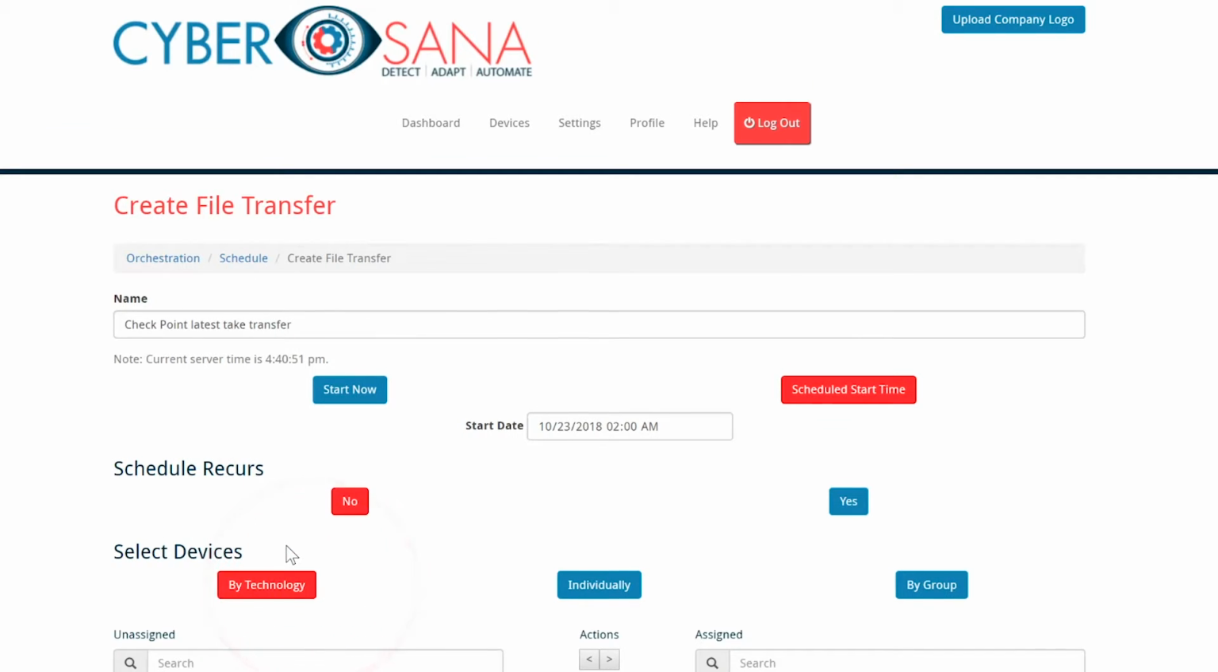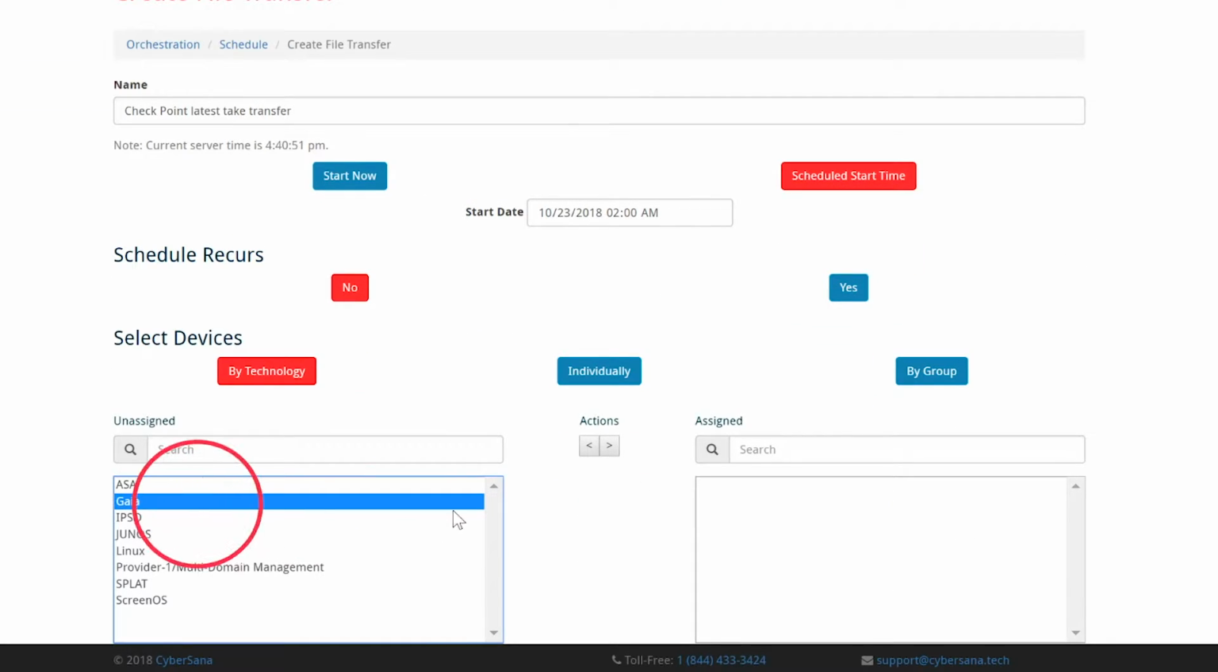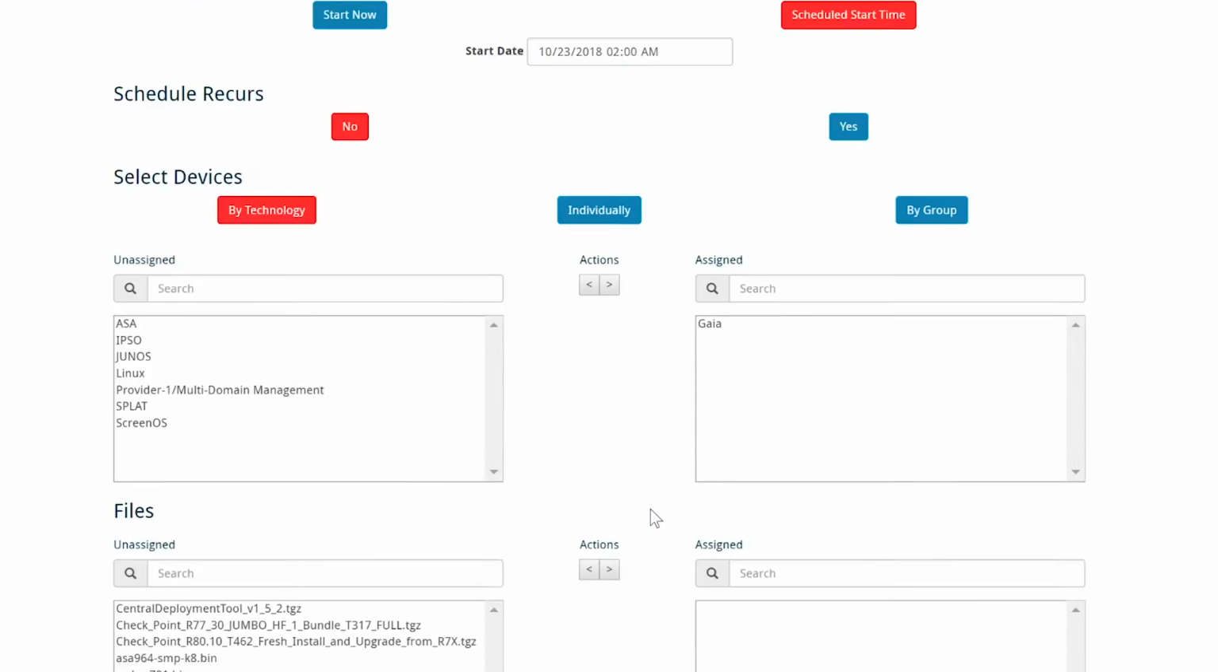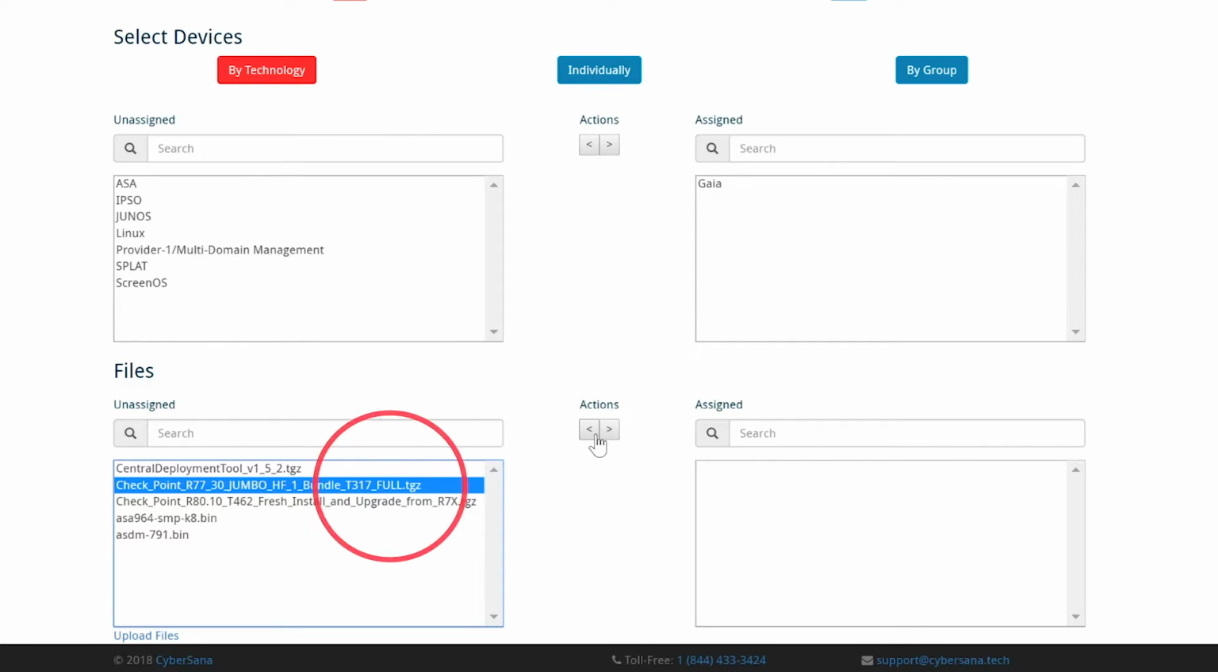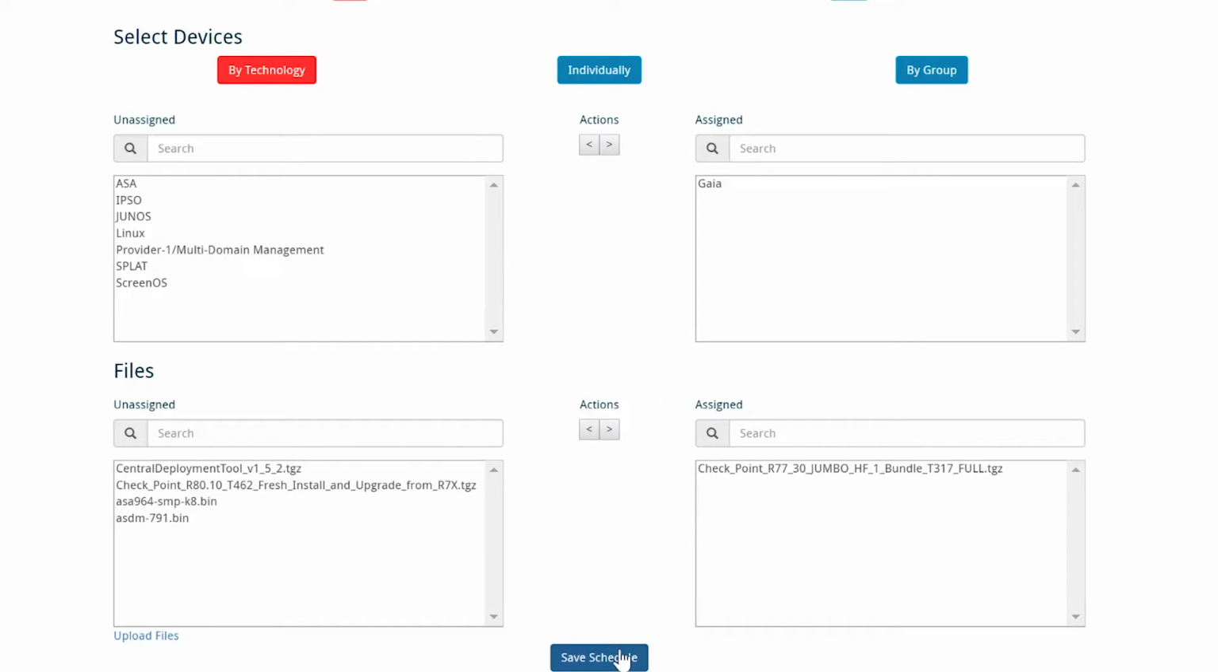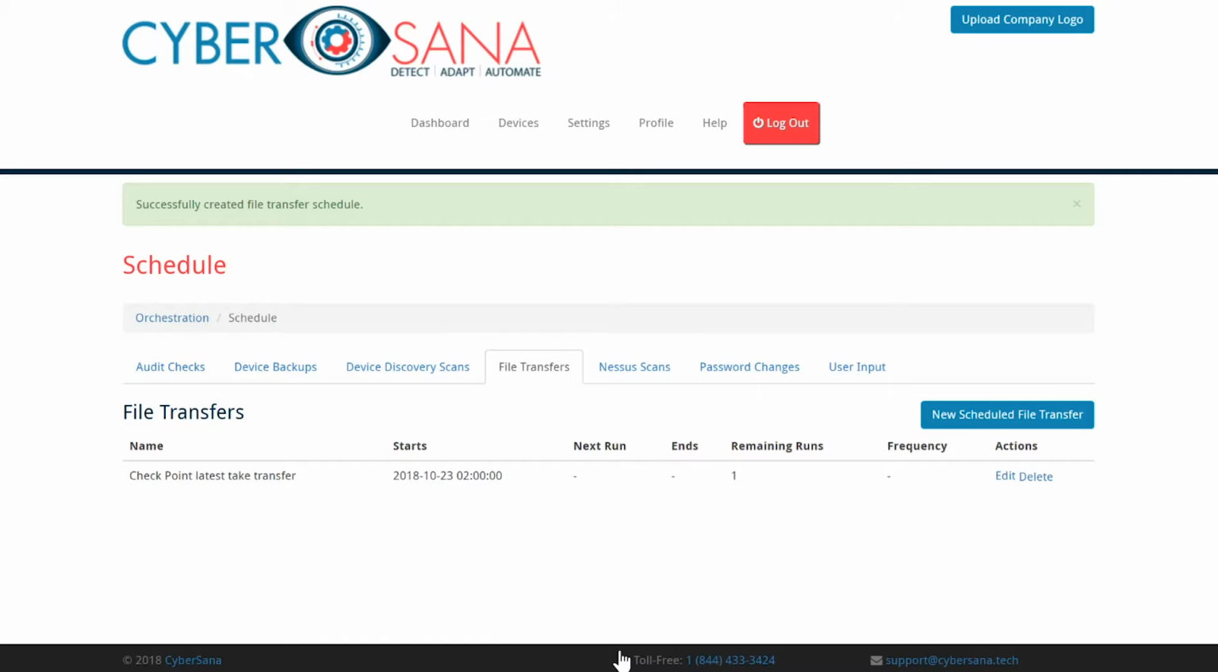Next, we'll select our target devices for the transfer, which will be all of our Gaia devices. And lastly, we'll choose the specific file or files we want to transfer and click Save Schedule. Then, as you can see, our file transfer has been scheduled for our elected date and time. And that's automatic file transfer with Cybersana.